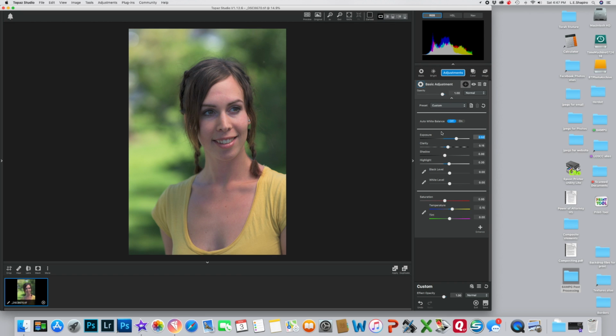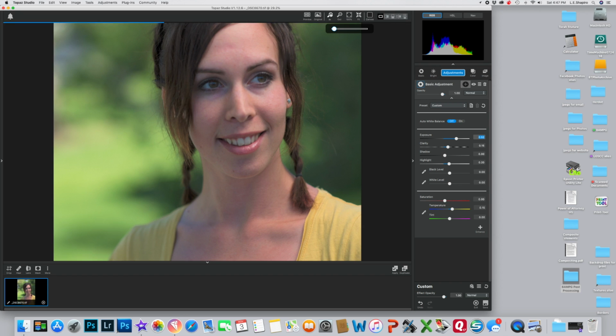Okay, so the question comes up about clarity. Now, the preset brings in a little clarity. I want to just make this a little bit bigger, and I want to look at her skin. Clarity can go either way. Sometimes it's good and sometimes it's bad in portraits. I'll show you the bad.